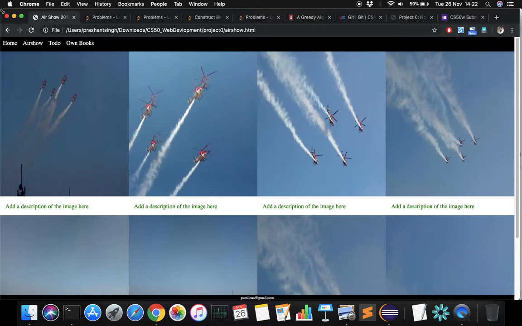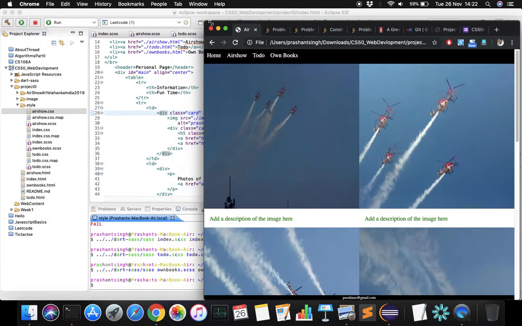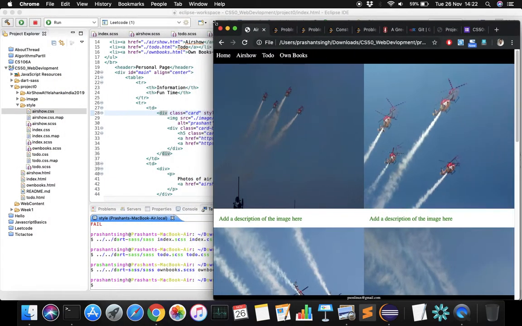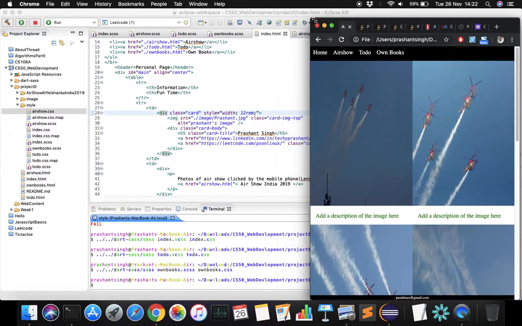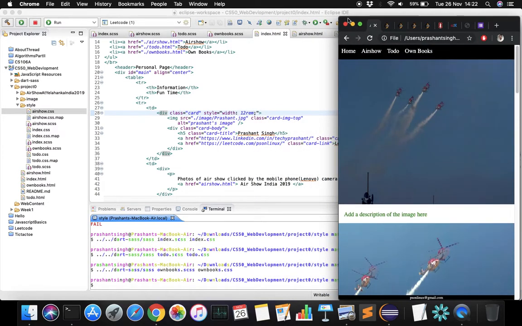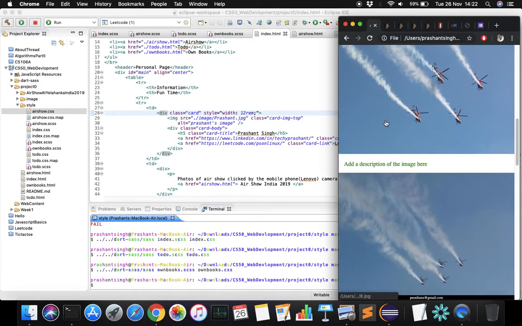As you can see, when I'm decreasing the browser size, instead of 4 only 2 images are shown, and as I decrease more, it's showing only one image per row.